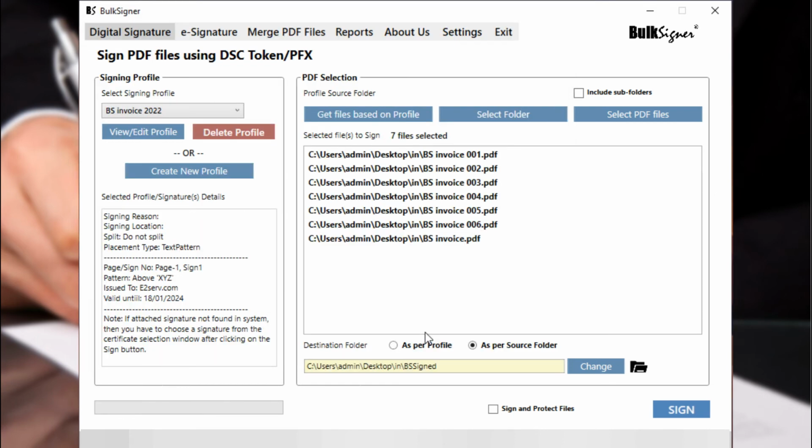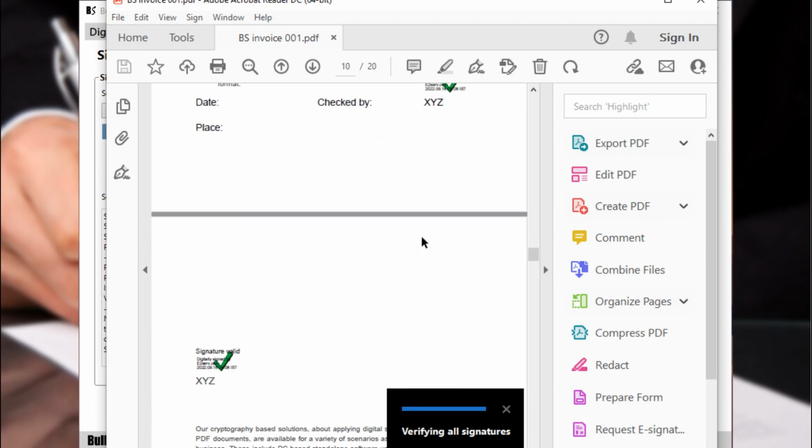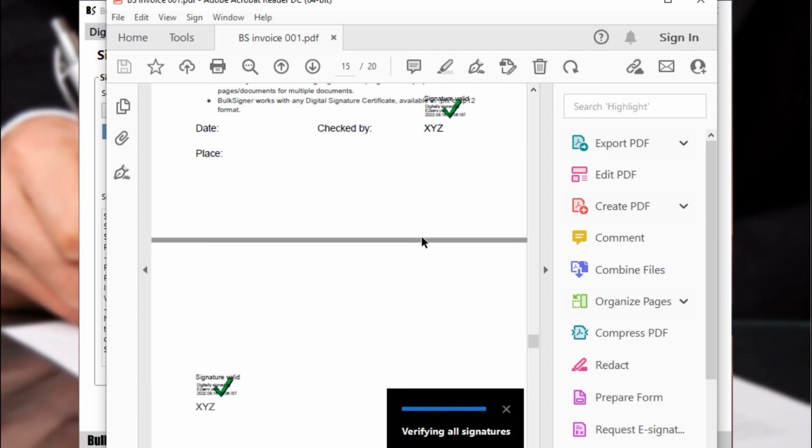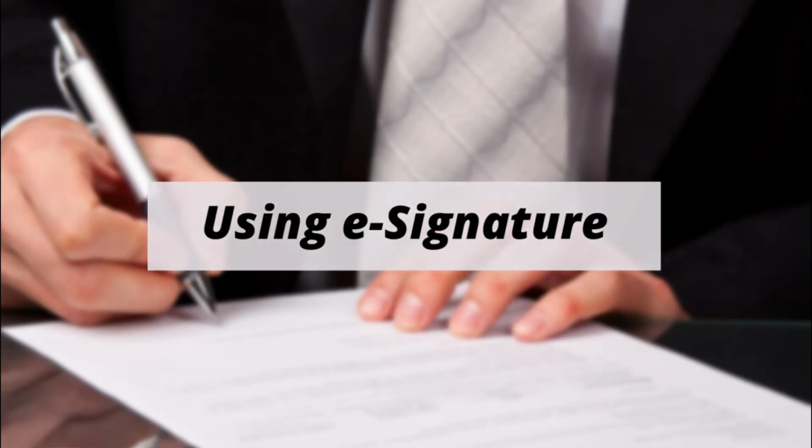Here I will be selecting select PDF files. Now click on sign and your PDFs will be signed within few seconds. As we can see, the documents are signed above the search text. Let's see how to sign documents using e-signature.